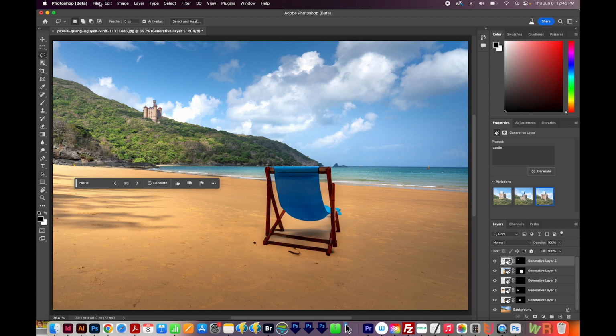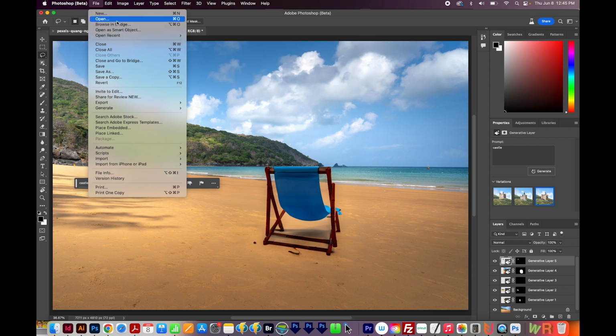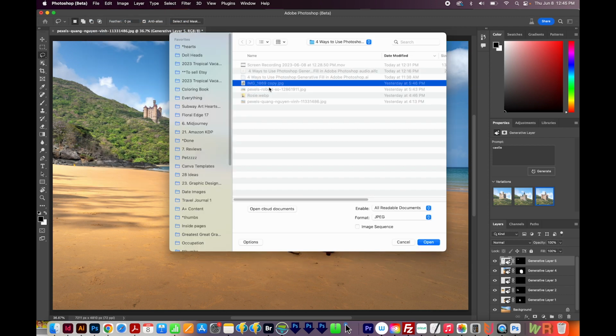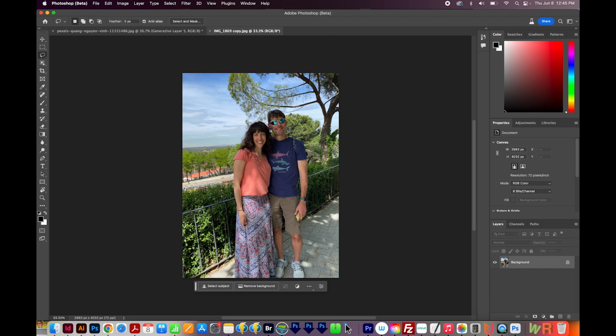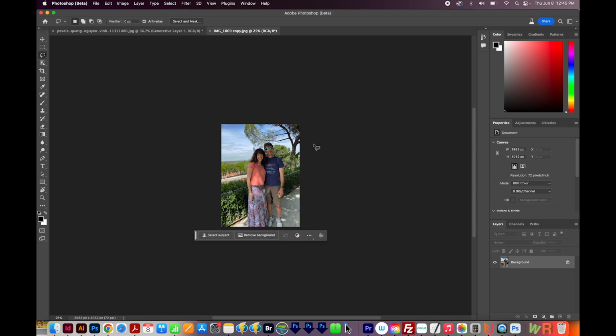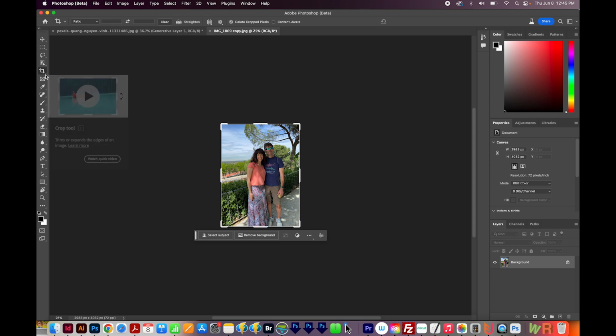The third way to use Generative Fill is to resize an existing design by extending the background. So let's open a new image. We'll go to File, Open. And I'm going to open this image of me and my husband. I'm going to zoom out a little with Command minus or Control minus, and then I'll hit C for the crop tool right over here.